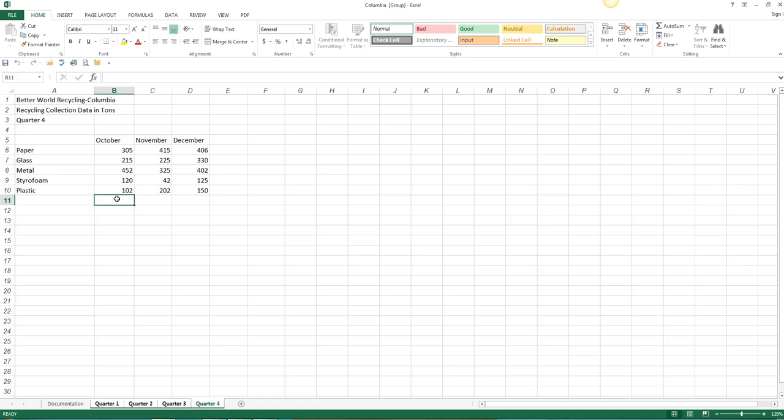On the Home tab in the Editing group, click the AutoSum button. Okay, Home tab, Editing group. This should be very familiar to you by now. AutoSum. The formula equals SUM B6 to B10 is entered in cell B11 in each worksheet, adding the total tons of recyclable items collected at the Columbia site for the first month of the quarter. For quarter 4, the October total collected items shown in B11 is 1,194. So press your Enter key, and there it is, 1,194.